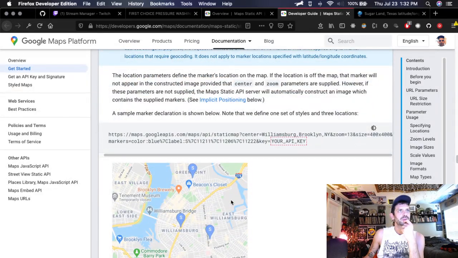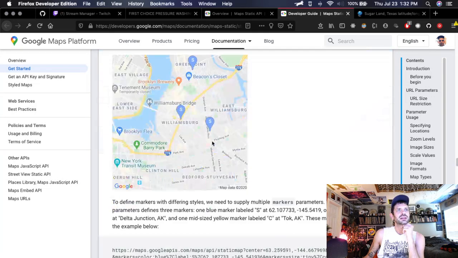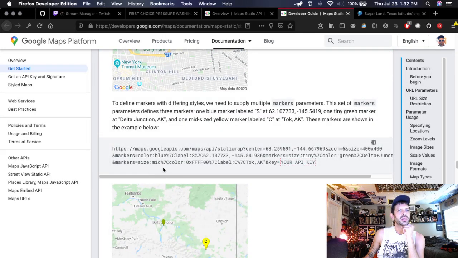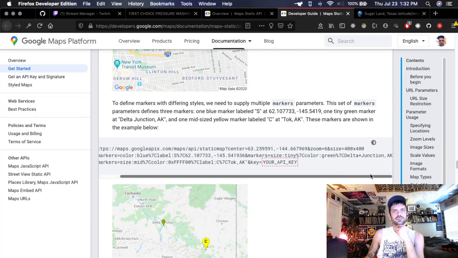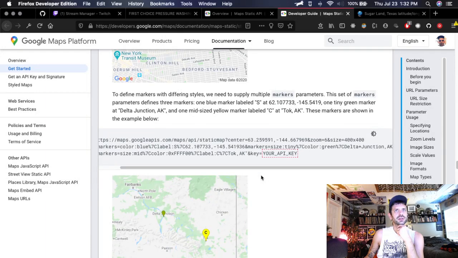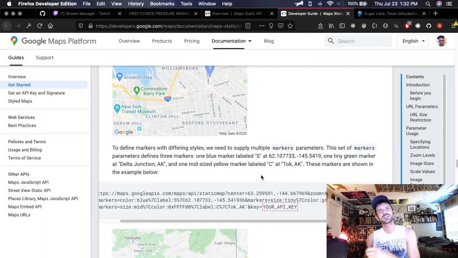There's multiple labels here. Are these all just styles? Where is it with the location? Markers, size, tiny. Styling. Delta Junction, Arkansas. Okay, so we could just do... So hopefully we can skip the styling.